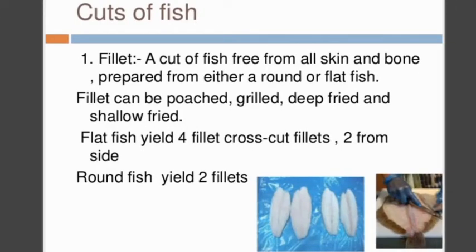Cuts of fish. First one is fillet. A cut of fish free from skin and bone, prepared from either a round or a flat fish. Fillet can be poached, grilled, deep fried, and shallow fried. Flat fish yield 4 fillets, 2 cross-cut fillets and 2 from the side, and round fish yield 2 fillets.